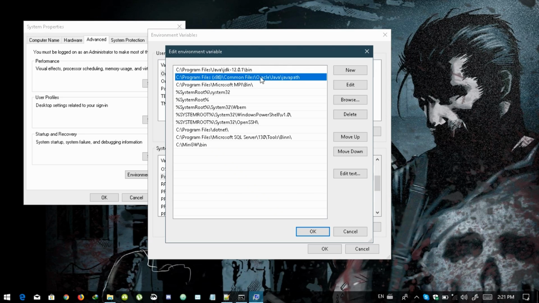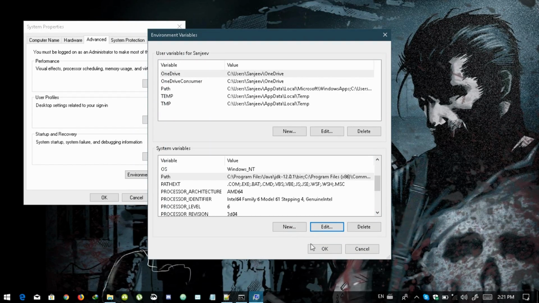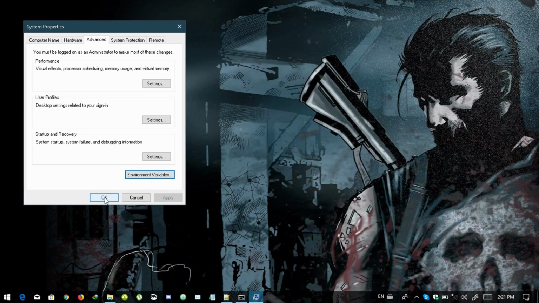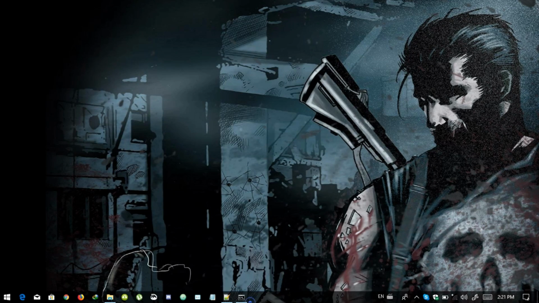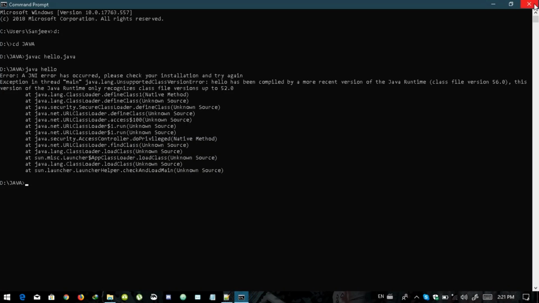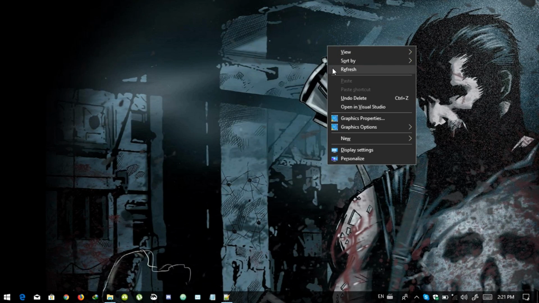And make sure the path, program files x86 /common files /oracle /java path is on second. Click OK. Close command prompt, and reopen it.